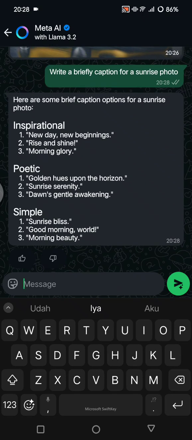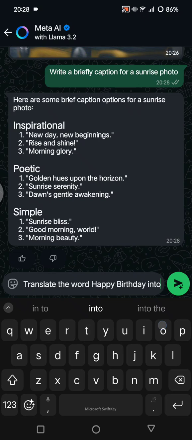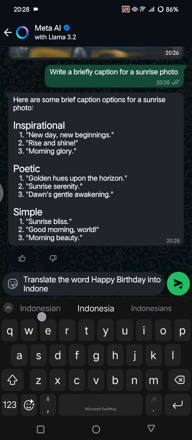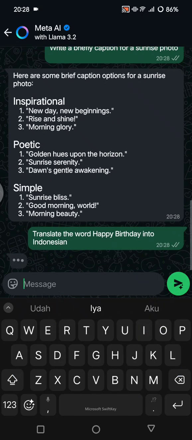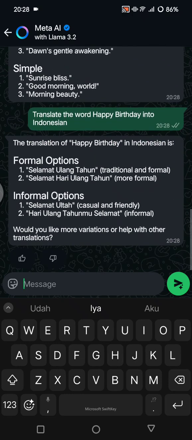The next one, you can also do language translation and writing assistance. You can translate messages instantly in here using WhatsApp. For example, translate the words happy birthday into Indonesian. Just tap on send. Okay, so this is the result.